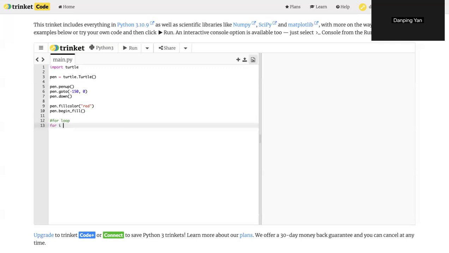We can say for i in range 3. Recall how this range function works. It starts from 0 and does not include the 3 here. So we could say pen.forward to draw a side of the triangle. We could set the distance as 100, and then we want it to turn left at 120 degrees. This is how we draw a triangle.